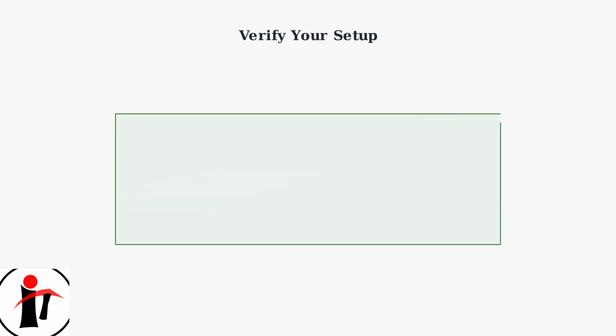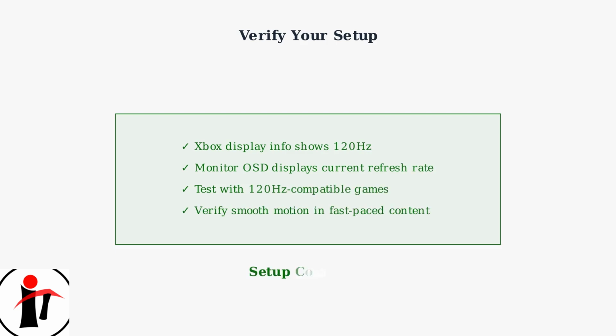Finally, verify your setup is working correctly. Check that your Xbox display info shows the desired refresh rate and test with a 120 Hz compatible game to ensure smooth motion and reduced input lag.